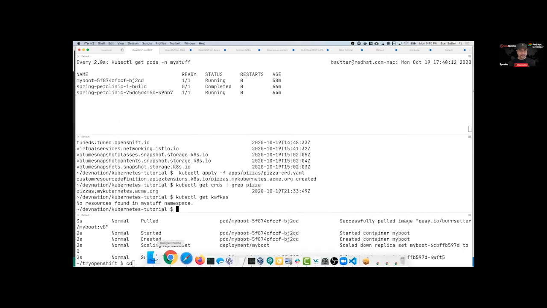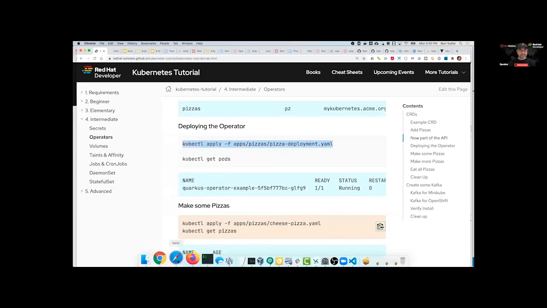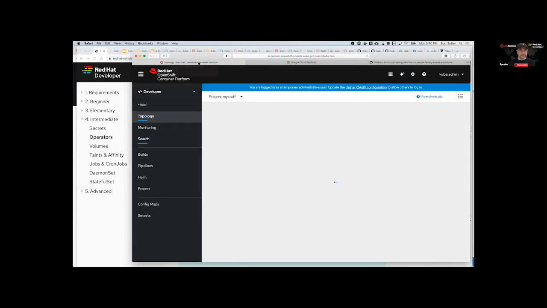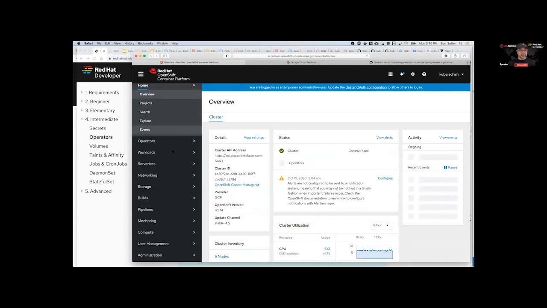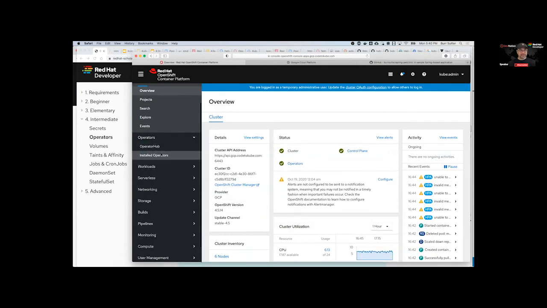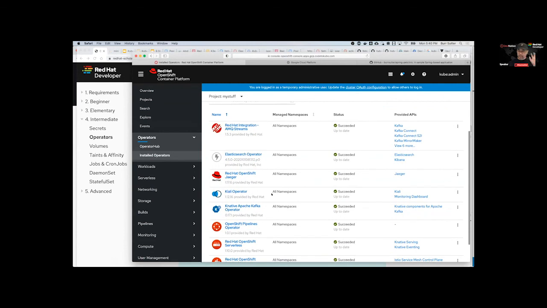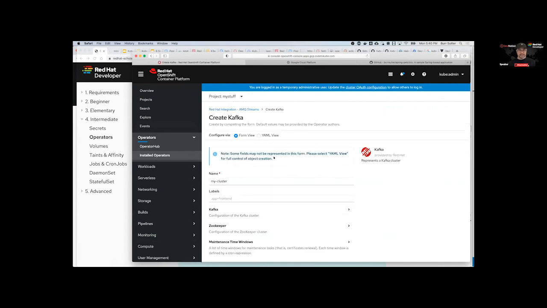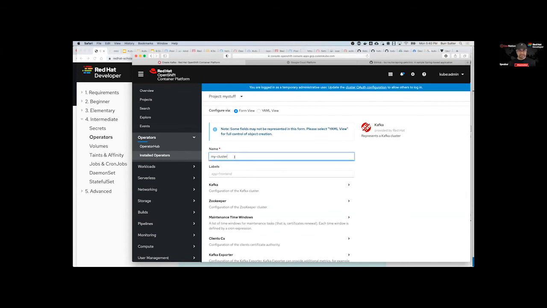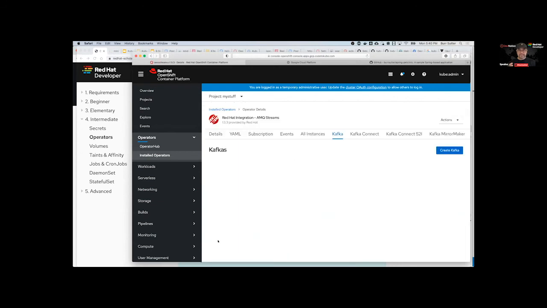Now if I come here, actually, let me just do this from the GUI standpoint. So my stuff, let me go back to the administrator mode and let me come here and hit operators, installed operators. So this is what we did earlier with pizzas, but this is more advanced, right? This is more like real world. Let me come here to where it says Kafka and I can say create Kafka and I'll call this my cluster and I'll just call it pizza for fun. There we go. And let's hit create. So this is me doing the same thing with the YAML.